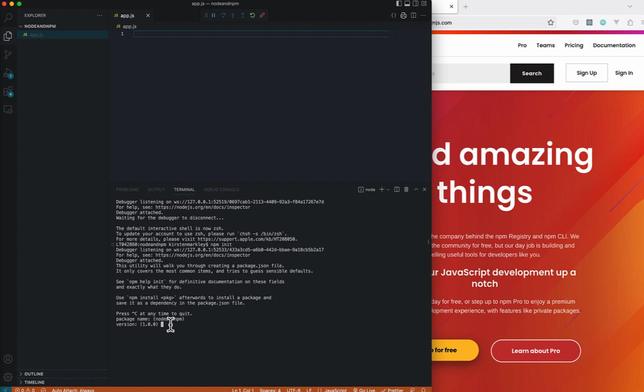Version, self-explanatory. What version of the software are you creating? Well, this is my first round, so I'm just going to hit the Enter key. Description is kind of self-explanatory. Let's see if I can spell this. This is my first Node.js project. Okay, I'm going to hit the Enter key.